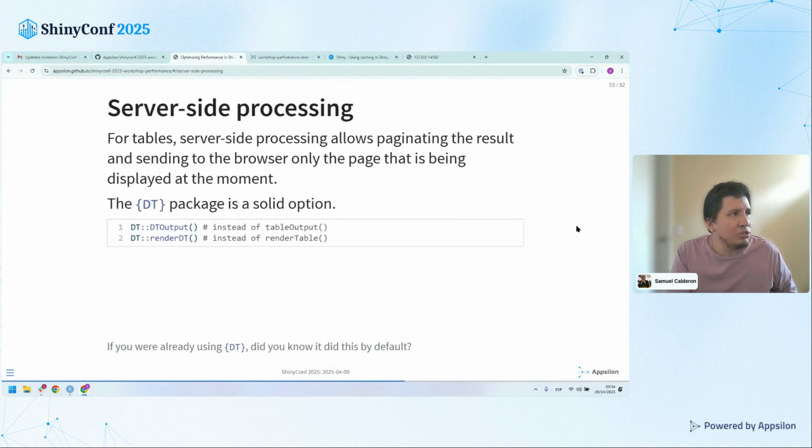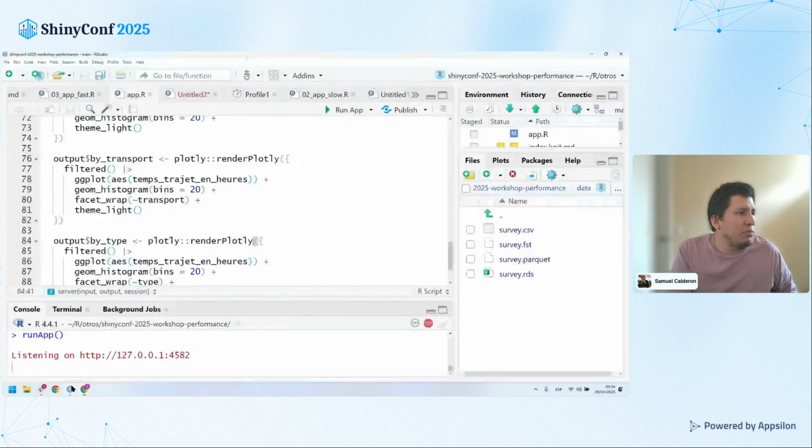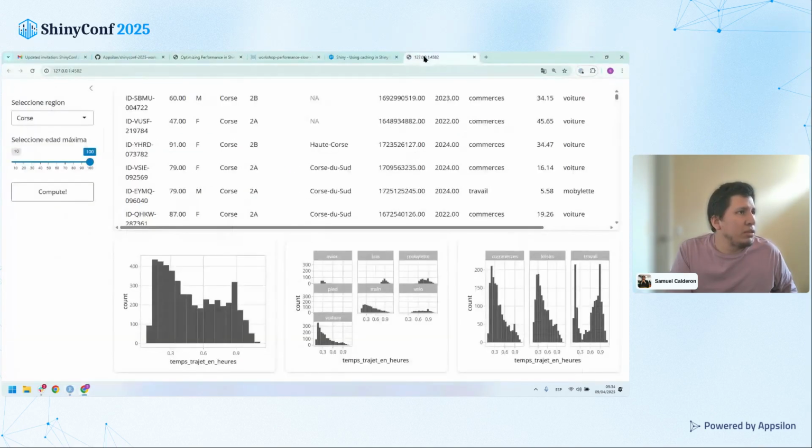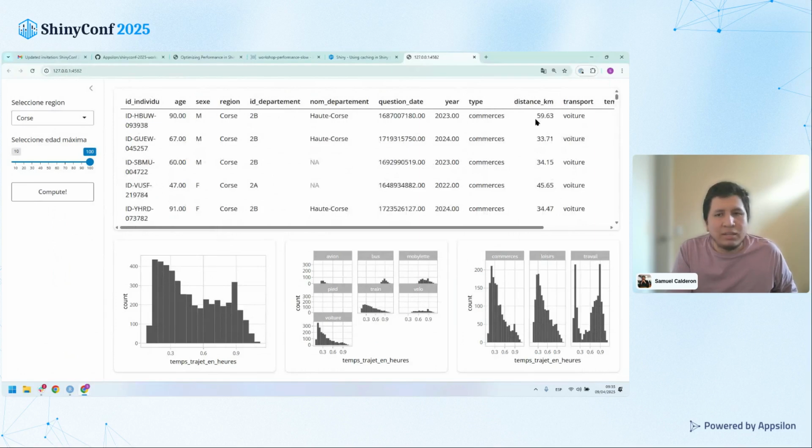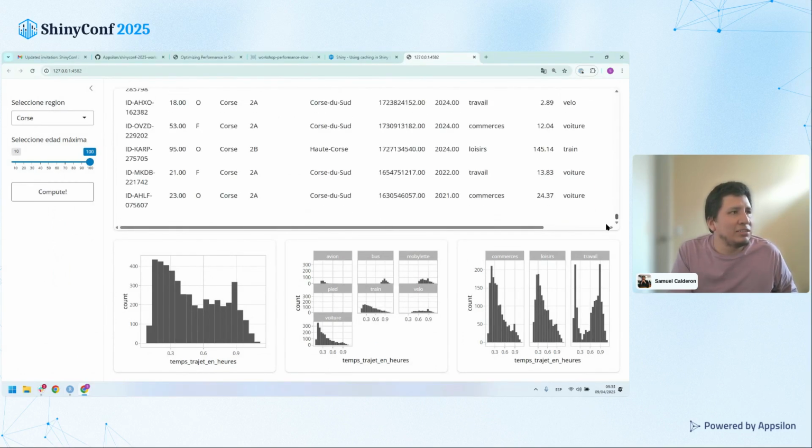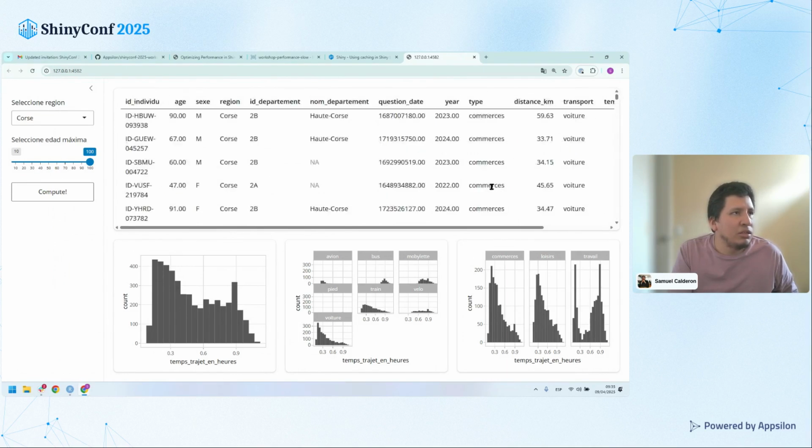Another technique I would like to share with you is server-side processing. This is mostly available for table outputs such as DT. Right now in our application, I believe we have it open here, we are using the basic render table functionality that comes with Shiny. And what it does is it sends the whole table at once to the browser. So if we have like 1,000 rows here, it will serialize those 1,000 rows and send them to the browser, and the browser will take care of rendering that.